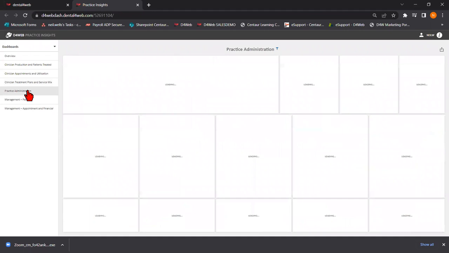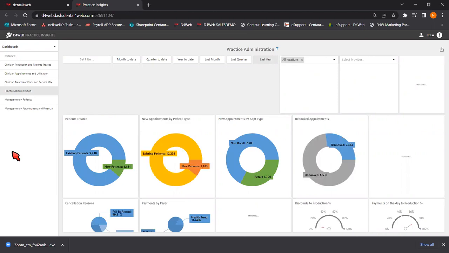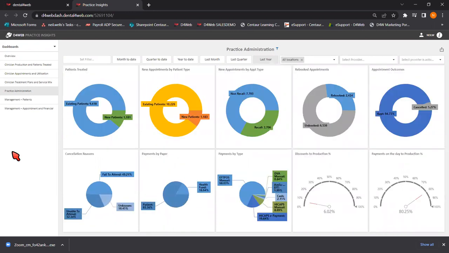So then we move to practice administration. Again, some of these look like they are copied over from overview, but this is where you can filter it by provider or location. So again, we have existing patients and new patients. This is the number of patients. And again, new patient is someone who's had treatment done for the first time within the period. New appointments means a new appointment has been created in this period.